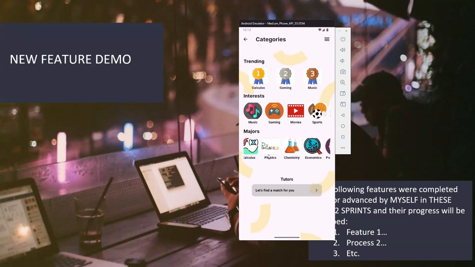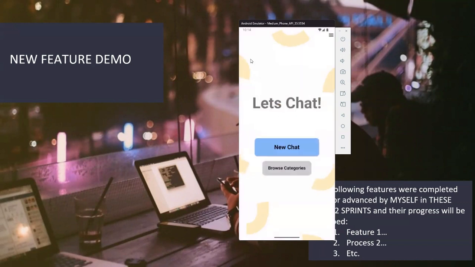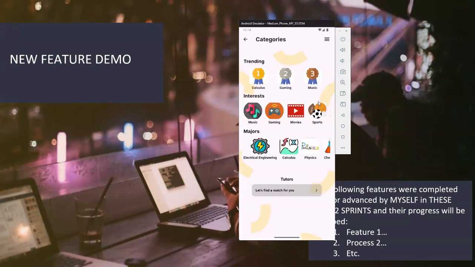Let's just say, wow, I really like computer science. Back, and let's do it again.